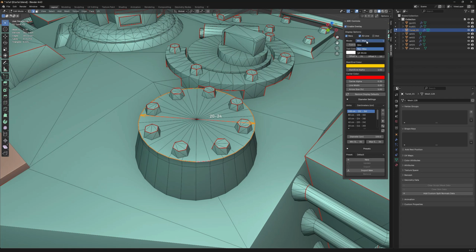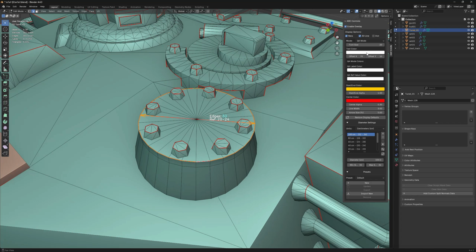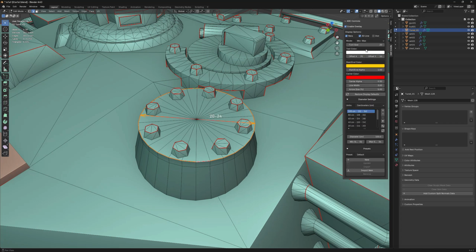The max mode shows only the ideal number of segments for the given diameter. In QA mode, you see how many edges you've selected and what the recommended range is. The color indicator tells you whether the value fits into the recommendations or not. Min-max mode shows the full recommended range from acceptable to optimal.